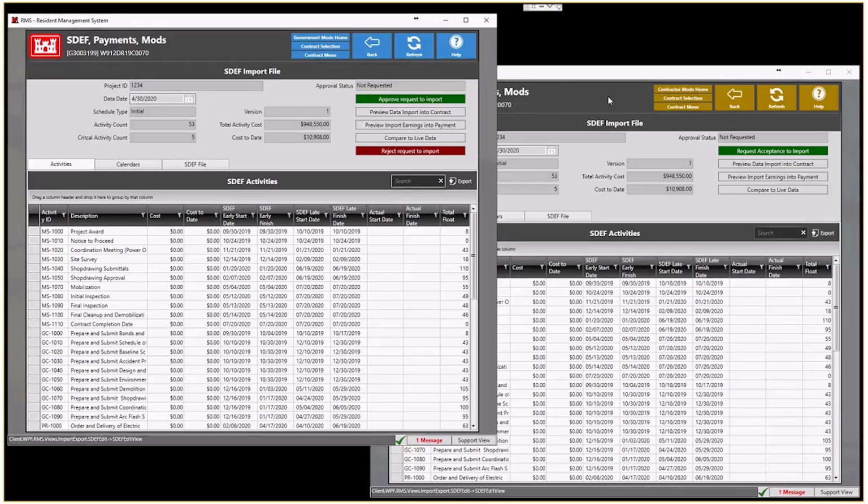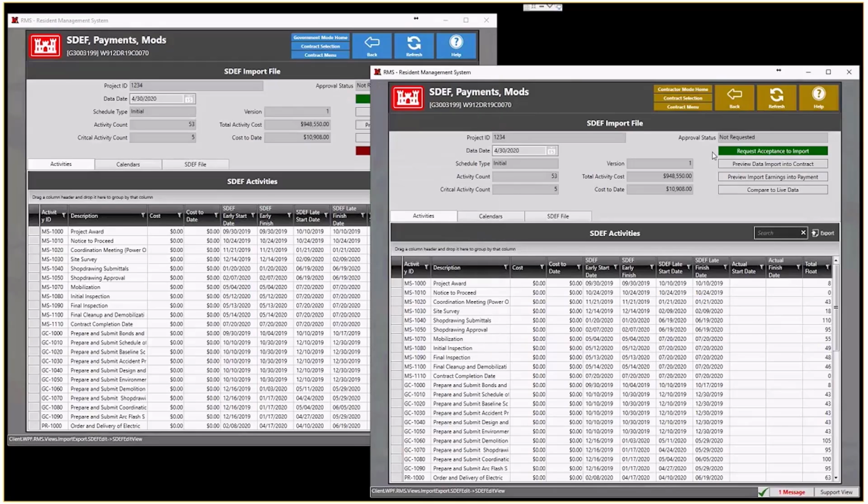And on the contractor side, one of the big questions we have is how do we know what the Sdf file is going to do to the contract before we actually do the end-all import into the contract. So on the contractor side, first things first that we note is the approval status. We have not asked the government to import this Sdf file, okay? So right now, if the contractor tried to import the Sdf file, it would block them. So what we're going to do is we're going to go and look at the two different forms of import.